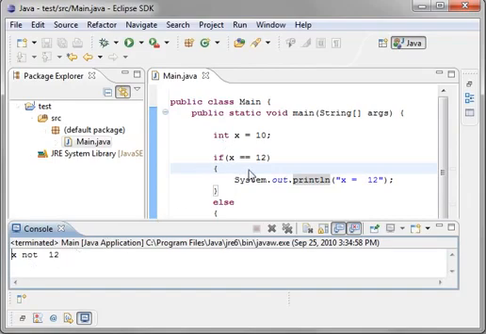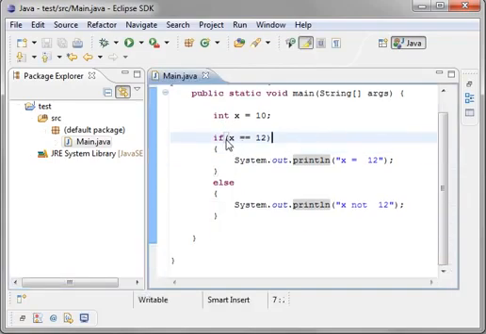X not equal 12. So you see it's making a decision. If x is 12, print this. If x is not 12, print that. Well, we can see x is not 12, so we'll just print out x is not 12. That's the basic foundation of decision making right there, the if statement.